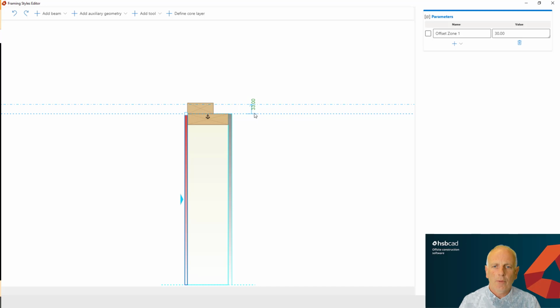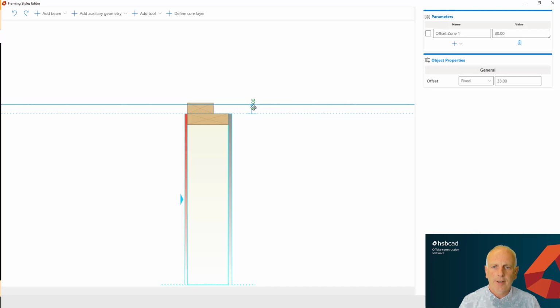Okay, what we're going to do now is select this particular offset line, and you'll see that currently the offset has a fixed value of 33, but I'm going to drop this down here and say it becomes a parameter now, and you now see that it currently picks up the current parameter offset -1. If you had other types of parameters, you'd have a list in the drop down here.